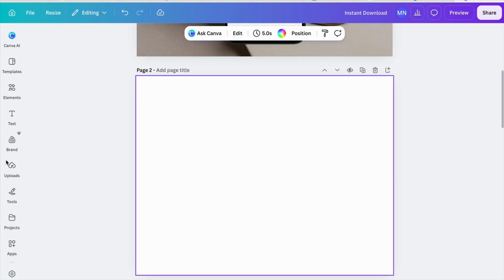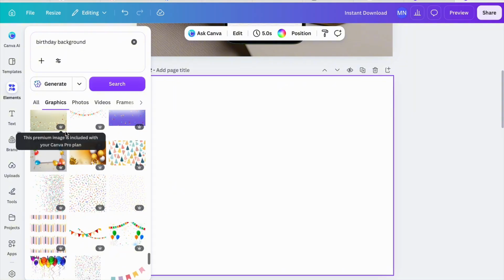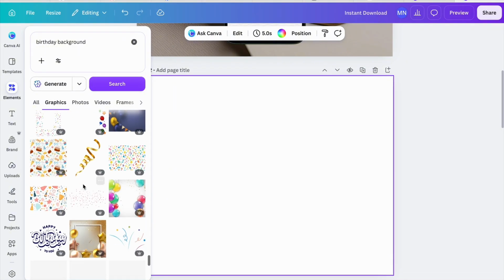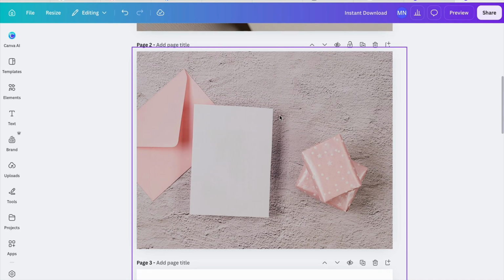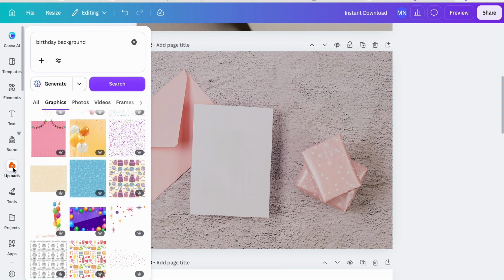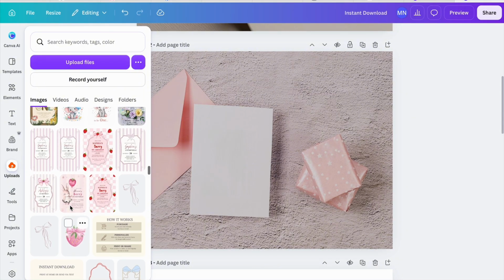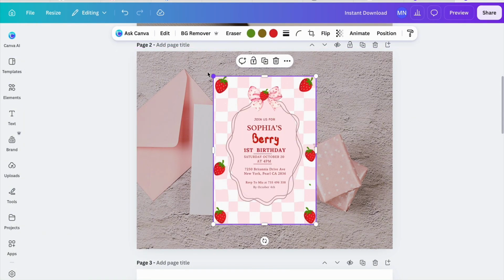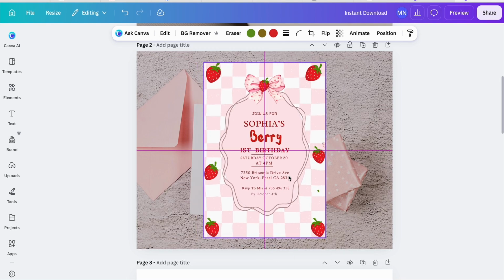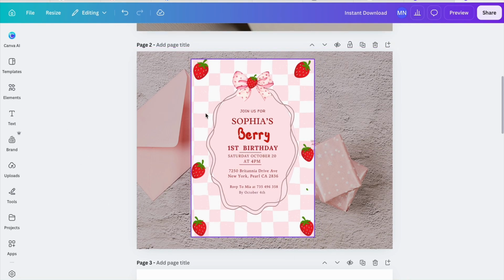I'll start with a blank page, then I'll go to Elements and search for a background that matches the style and the colors of the invitation I'm selling. So I'm gonna use this background because it has soft and neutral colors. Next, I'm going to add my birthday invitation to the background. I will resize it and position it until it looks balanced and becomes the focal point of the image.